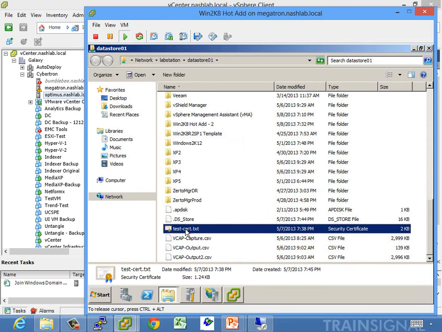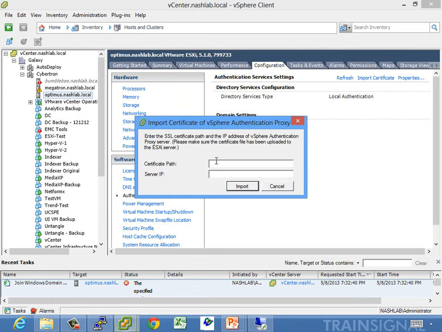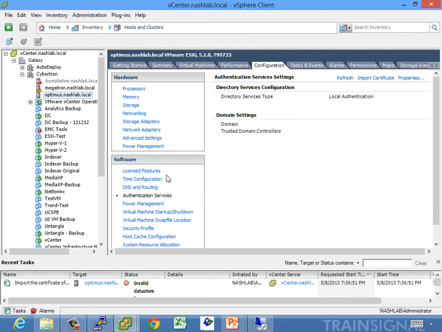Test.cert. Yep, test.cert.text. So the way you do this, oops, that's not it. This is it. You go to import certificate, and it says give me the path. So the path is bracket data store name bracket and then a path. But mine is test-cert.text and then the IP of the authentication proxy. And you'll say import, and then it says invalid data store path because I must have given it the wrong one.